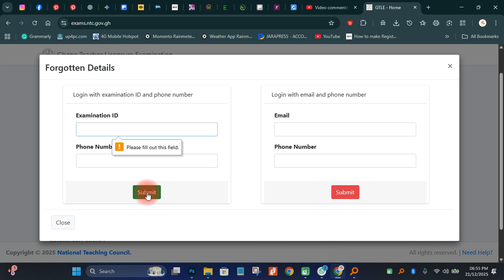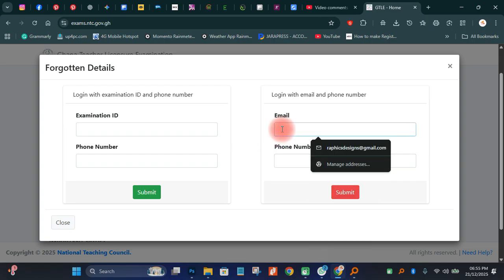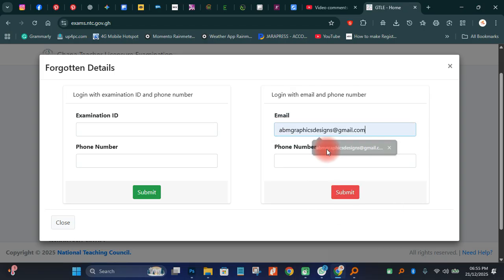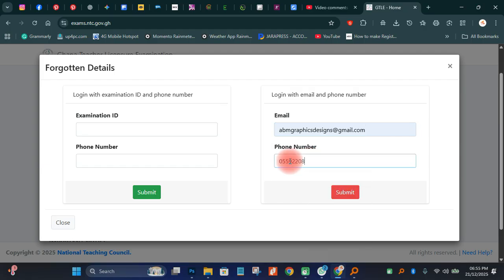The next thing over here is to use the email and the phone number. So I can decide that this is my email address, ABM Graphics. So ABM Graphics is what I'm just going to enter there, just like this, and then I'll enter my phone number over there, you get that? Yes, this is my phone number, and the provider I have chosen is the teachers licensure exams, and then I click submit.